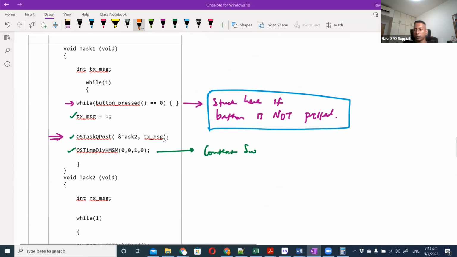Correct. So one other possible solution is, if the button is pressed, then I go and do this. So if instead of equal to 0, I say if it's equal to 1, then I go and do this whole thing, this whole chunk over here. Okay, it is also possible.